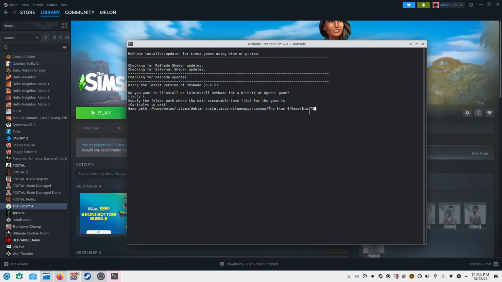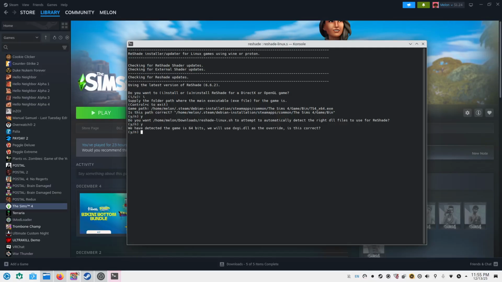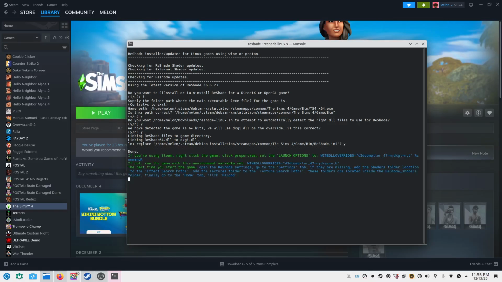On this, just to be on the safe side, I do include the TS4_x64.exe after it, but it'll just give you the root folder. But anyway, it'll say, is this path correct? y for yes. Do you want this path to attempt to automatically detect the right DLL files to use for ReShade? Yes. So you want to say yes for pretty much the rest of this stuff. It detected the game is 64 bits. Yes. And it'll ask if you want to replace the default ReShade INI file, and I just say yes.